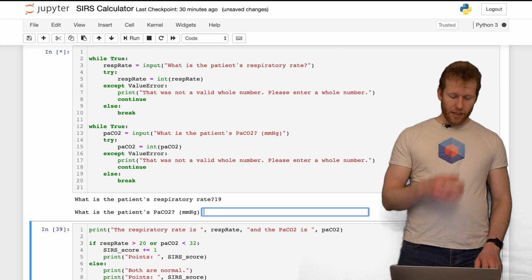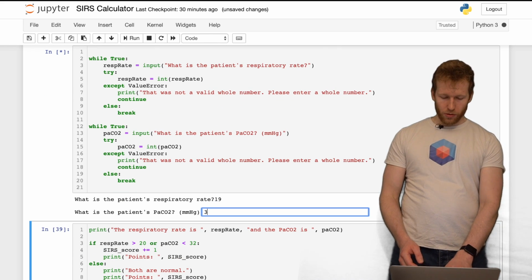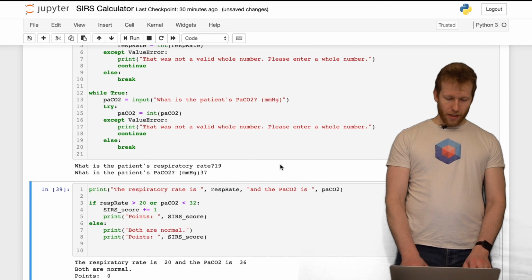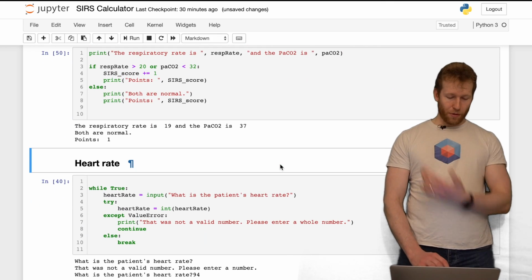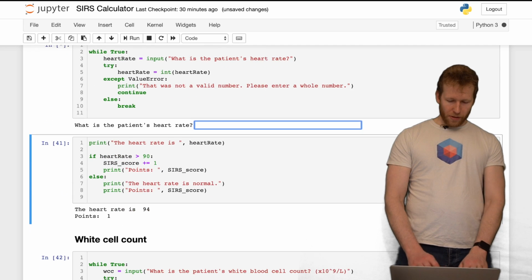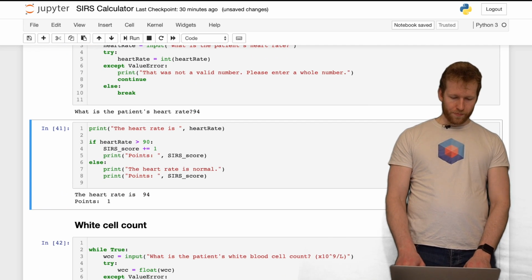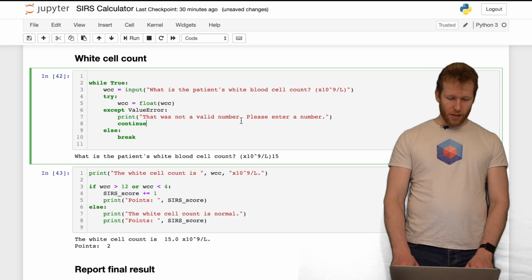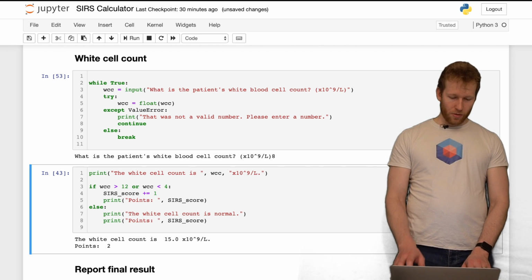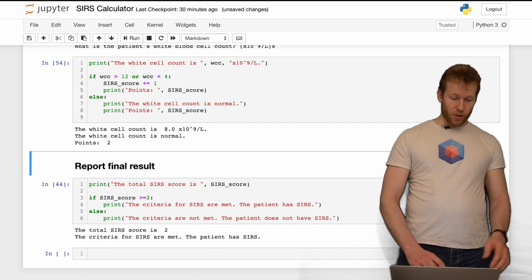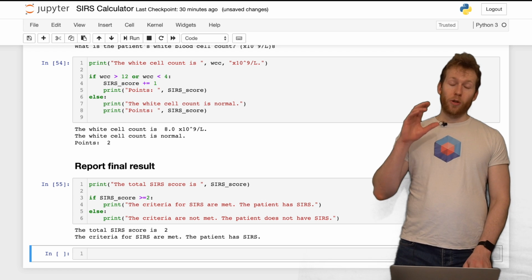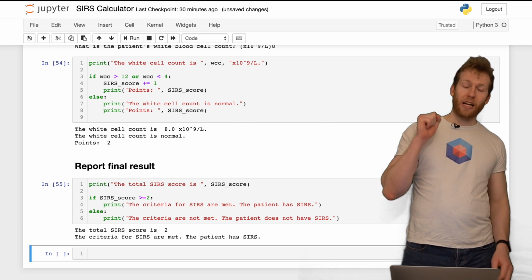If the respiratory rate is normal and the PCO2 is also normal, then we print that out and it's going to tell us they're both normal. Same for heart rate. What's the patient's heart rate? Let's go with 94. And they've got another point for that. The white cell count is 8, which is normal, as we're told. And finally, the total SIRS score is 2, so the criteria is met, this patient has SIRS.